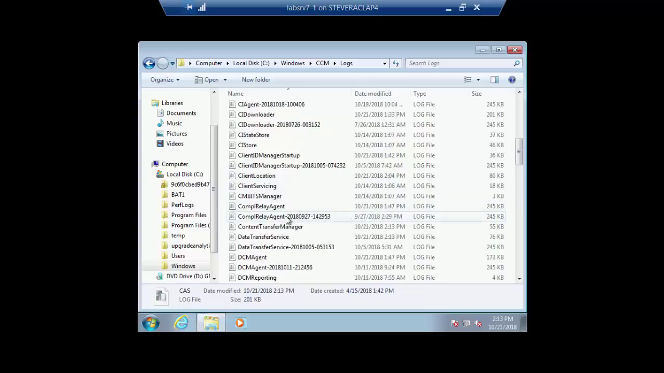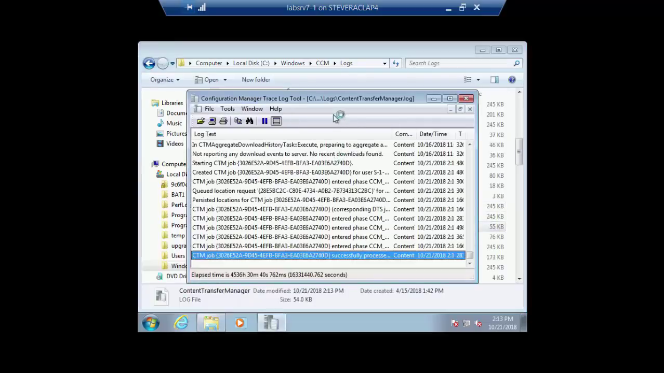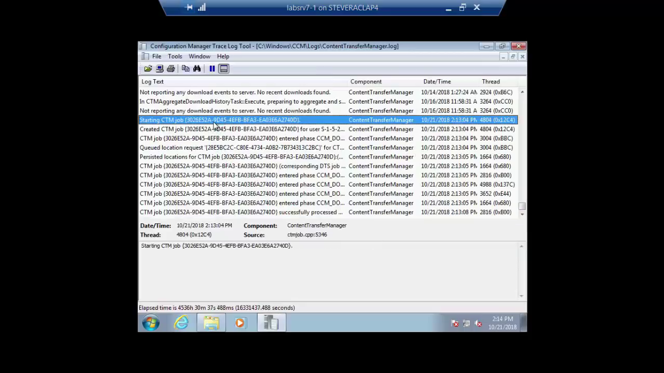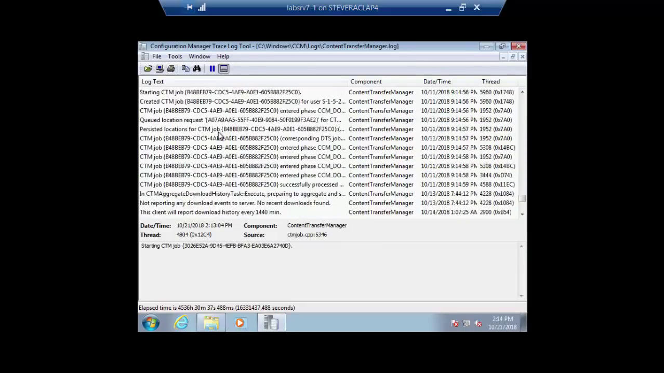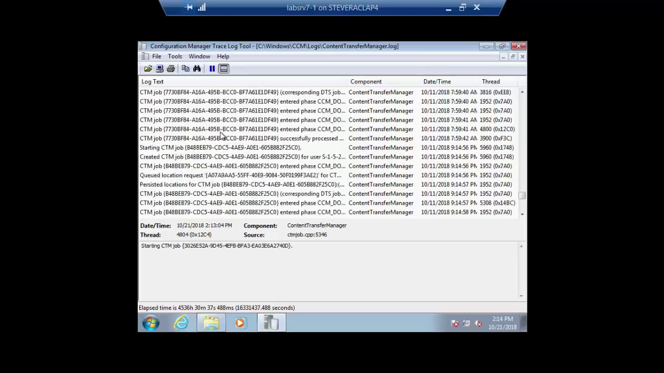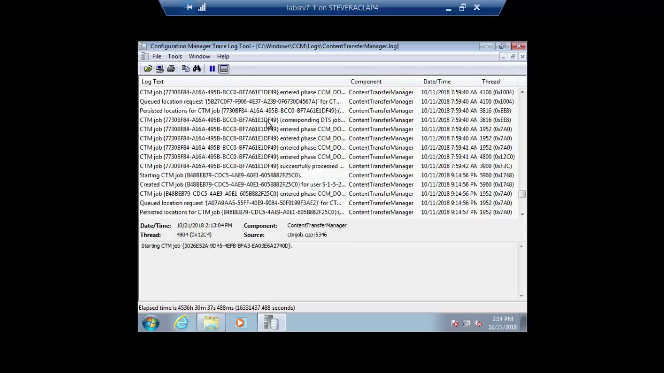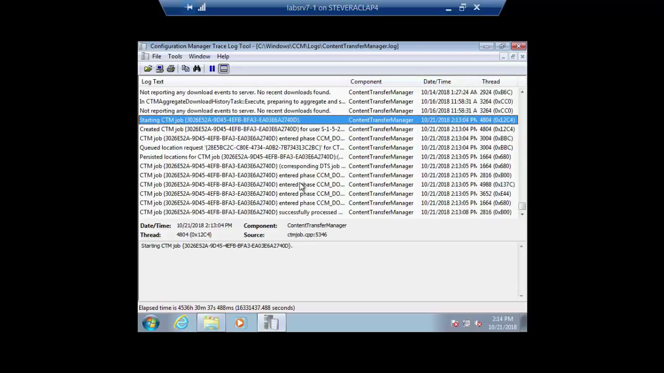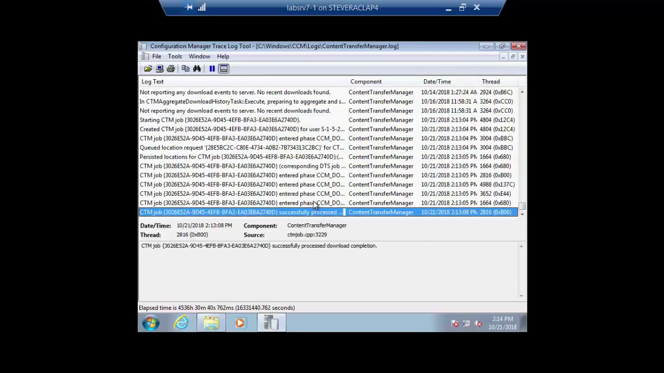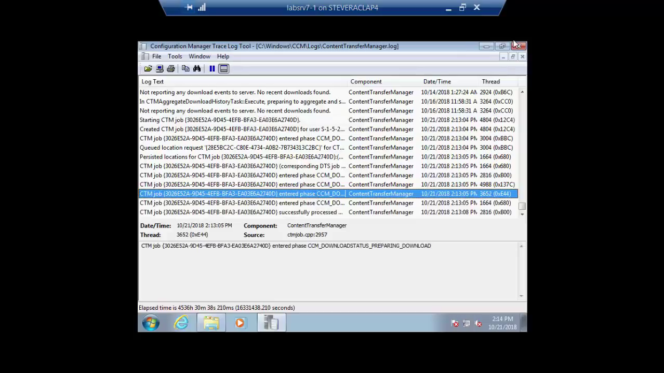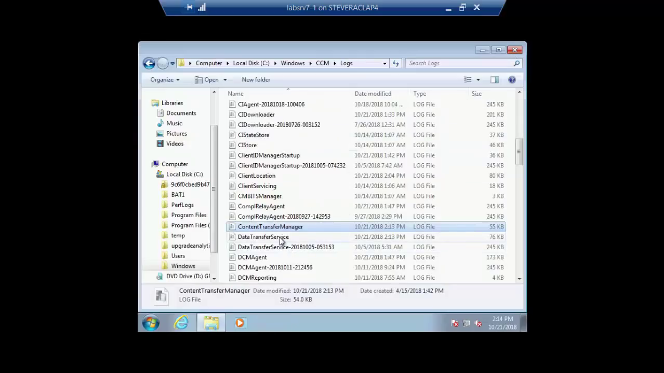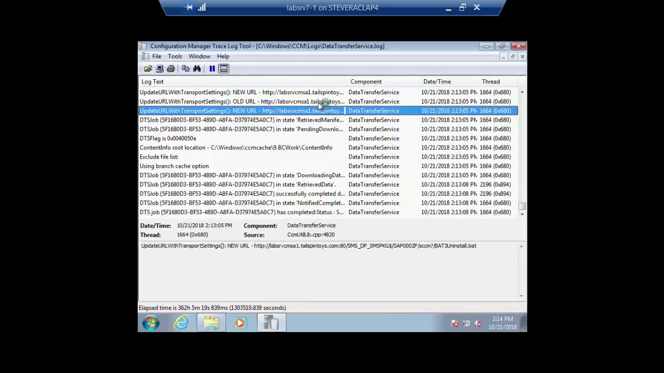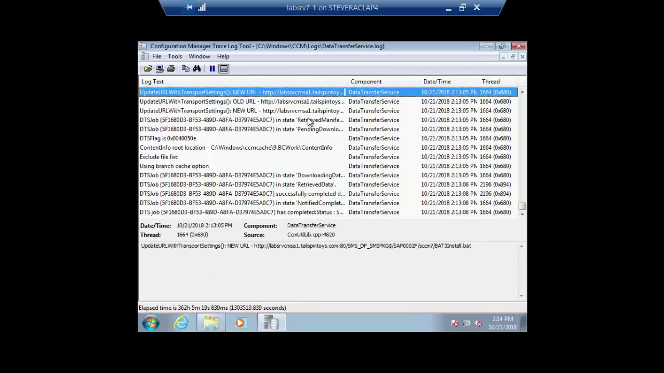Just go in there, Content Transfer Manager. Let's check it out. So I will see that it's starting the job and where it's going to get it from. So downloading, actually I don't think this is verbose and debug logging turned on. But it's downloading. And then if I go to Data Transfer Service, I can see that as well, and it's referencing just the standard distribution point for downloading content.